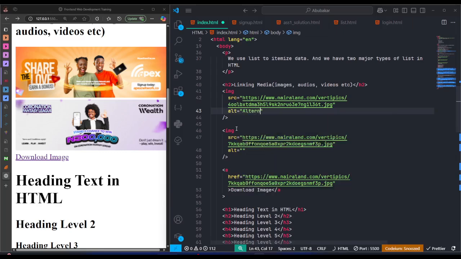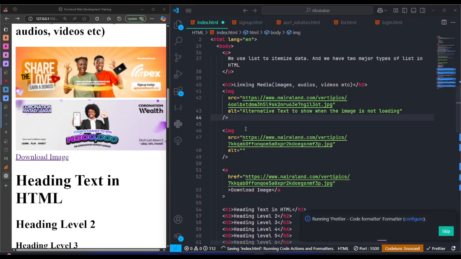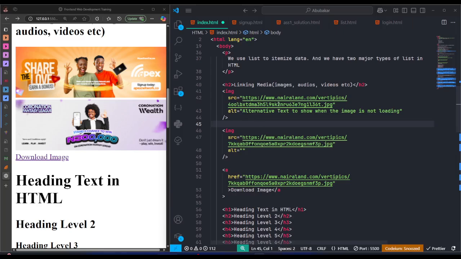So alternative text to show when the image is not loading. This thing will only show when the image is not loading. So you will not see it at all on the page until you have a link that has broken. If the link is broken, that's the only time you see this alt. It will only come out when this image is not showing or the link has changed.